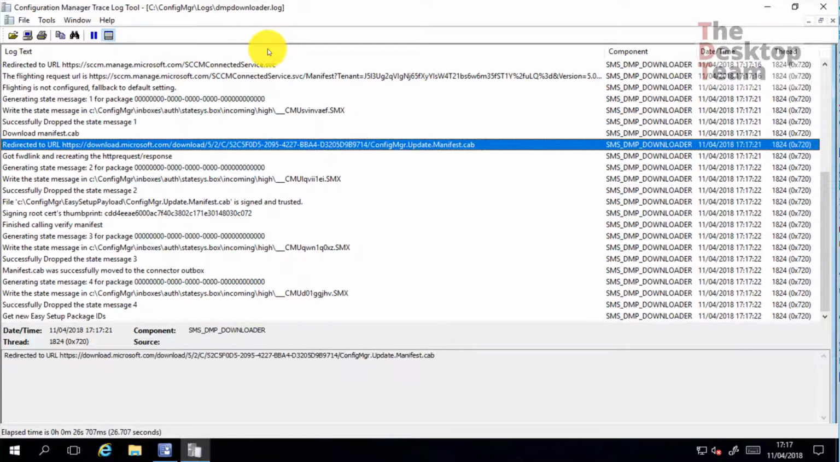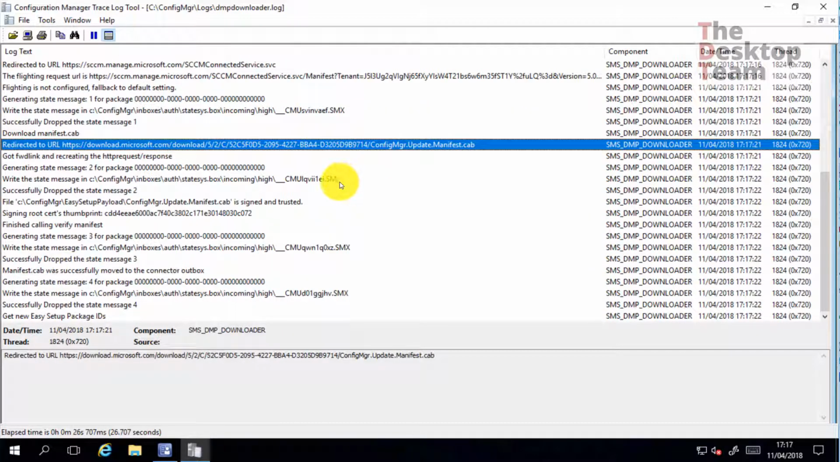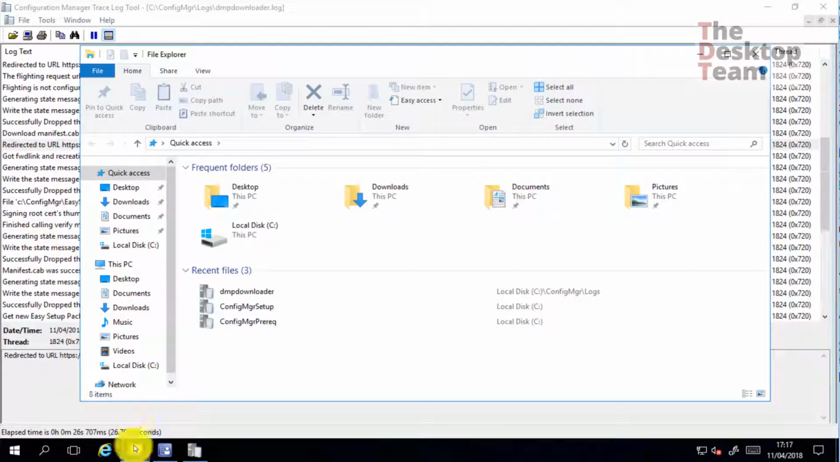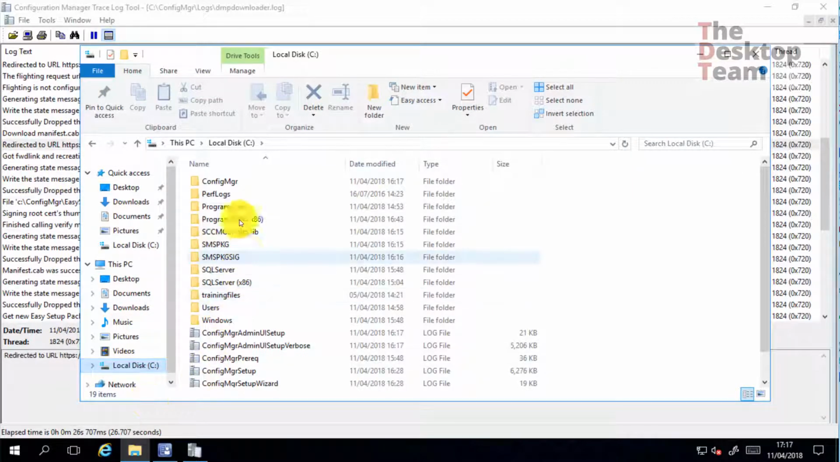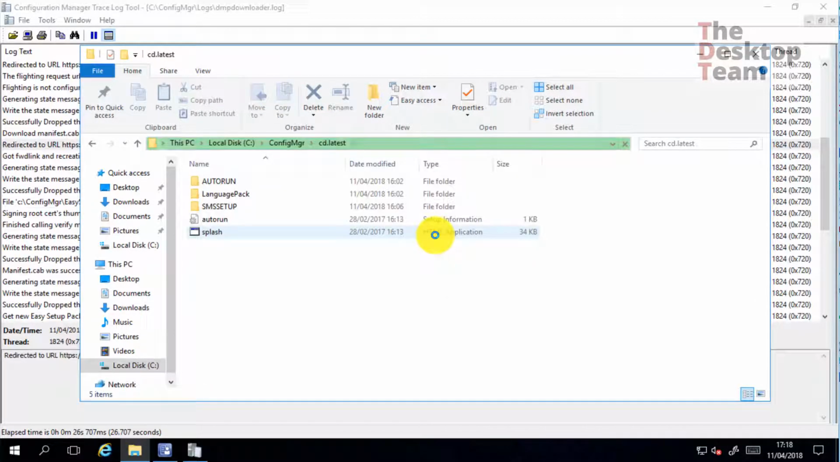Configuration Manager starts to download some files from the internet, and we'll save those files locally. If you have less than 15 gig, Configuration Manager will not even try to install anything. So just make sure where you installed Configuration Manager has at least 15 gig. And Configuration Manager will always save what it downloads inside EasySetupPayload here, and also CD.Latest. It depends on what exactly you are doing.